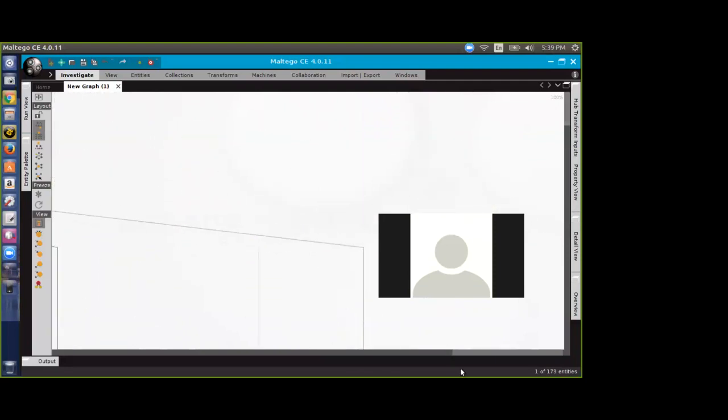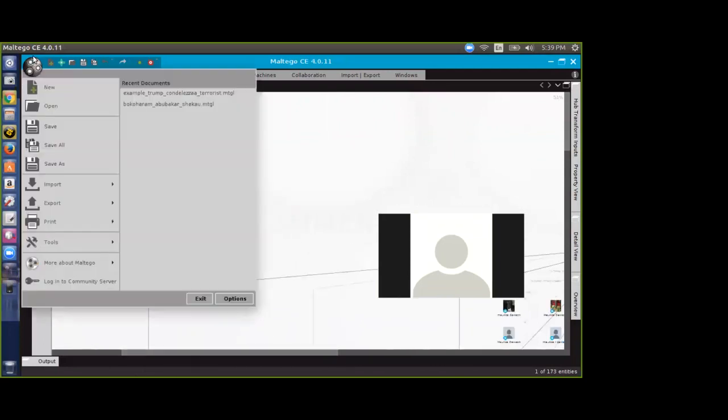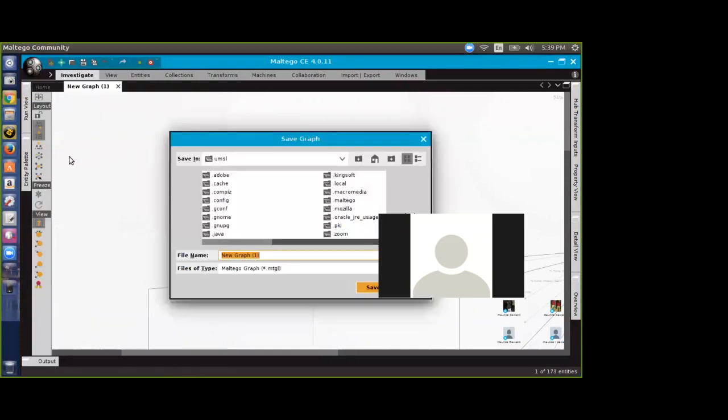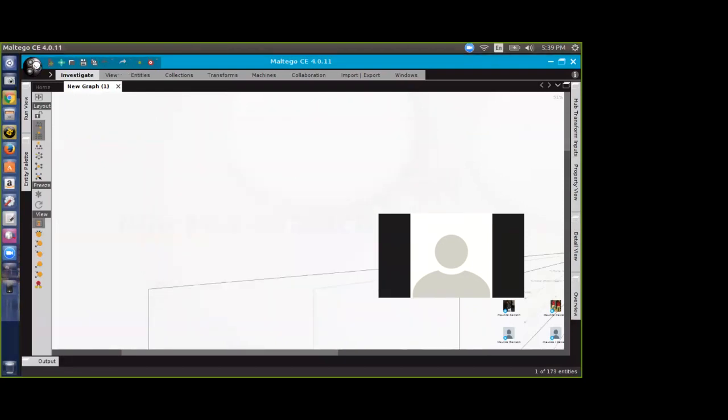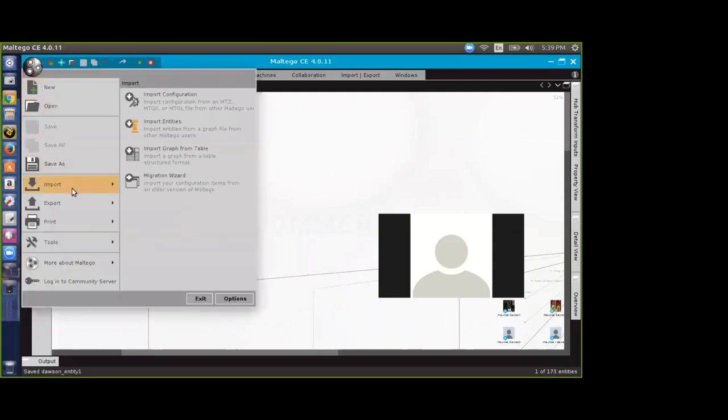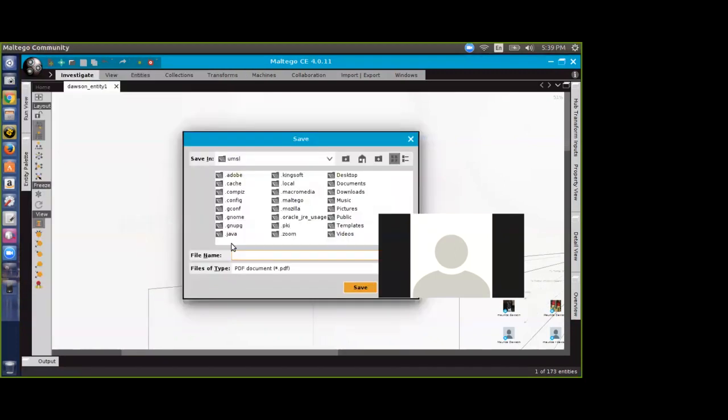And so that is just a search on myself. I'm going to save this. When I was talking about saving, all you do is save as, and you can just do Dawson. I'm just going to do Dawson entity 1. So I'm going to save that. Now that's saving. And when I talked about exporting, all you do is export. You can generate a report. So Dawson entity 1.